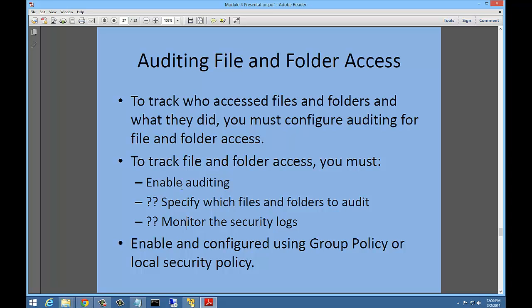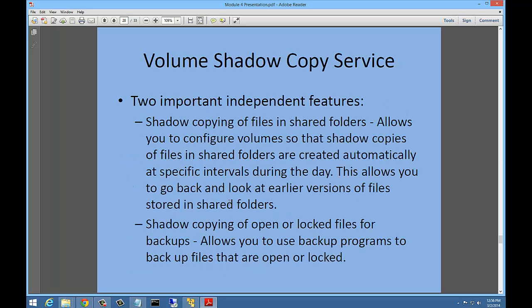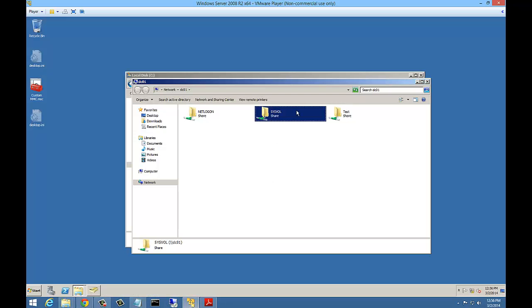So to track who accessed files and folders and what they did, you must configure auditing for file and folder access. I have many customers who say, hey, who deleted this file, or who moved this file, or who made changes to this file? Well, you can find that out by turning on file and folder access auditing. So let's do that. It's actually very quick to do.